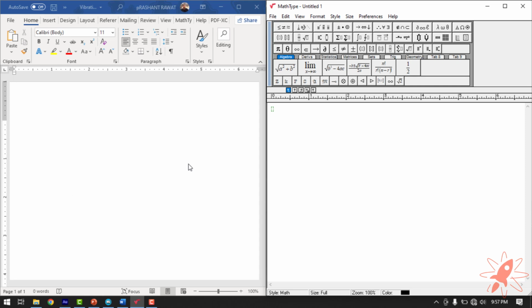Once you have tweaked your Microsoft Word, or if you don't want to tweak your Microsoft Word, alternatively you can use MathType directly from the startup menu. How can you do this? For example, say I have to solve a quadratic equation. I can type the equation x squared plus 3x plus 2 equals 0, and now I will solve it by factors.